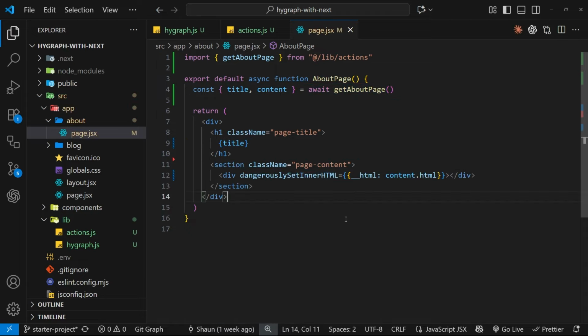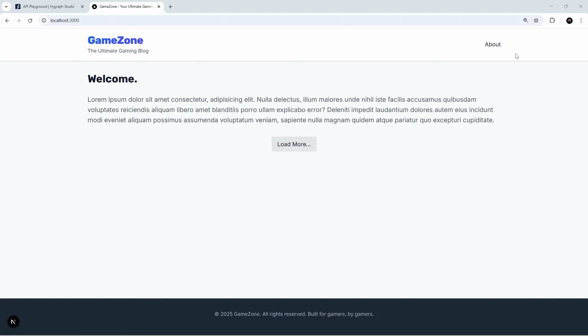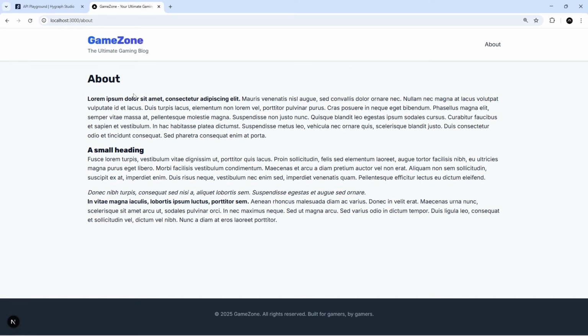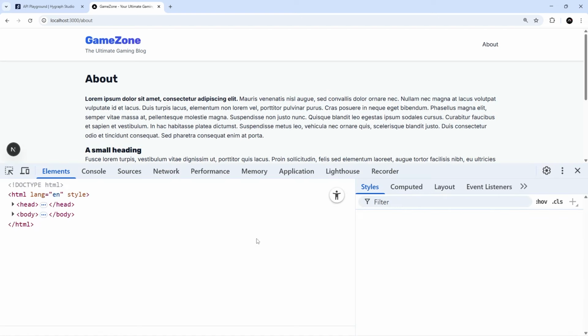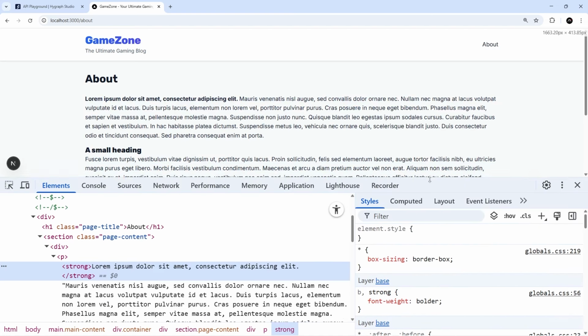So let's preview this in a browser. Alright then, so moment of truth, I'm going to click on the About page and hopefully we should see some content. Awesome, we do. So we have the title up here and then the content itself. And notice all of this content is formatted as it was inside the rich content editor.